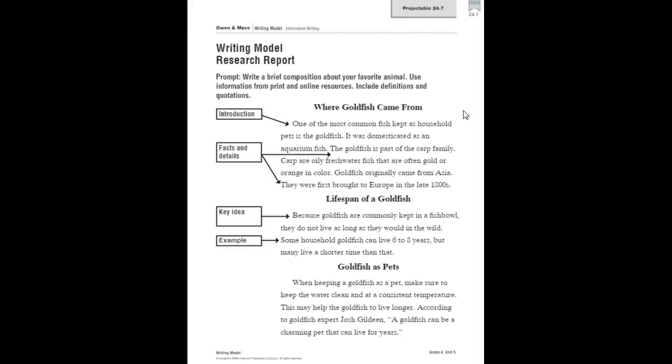It was domesticated as an aquarium fish. The goldfish is part of the carp family. There are facts and details. The carp are oily freshwater fish that are often gold or orange in color. Goldfish originally came from Asia, another interesting fact, and they were first brought to Europe in the late 1800s. Great facts and details, great introduction. Let's read the next section.